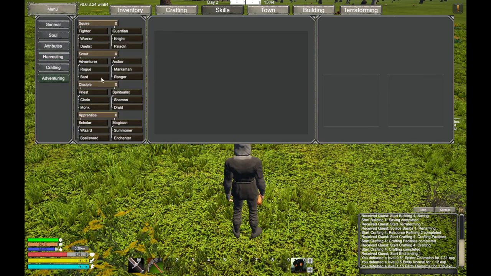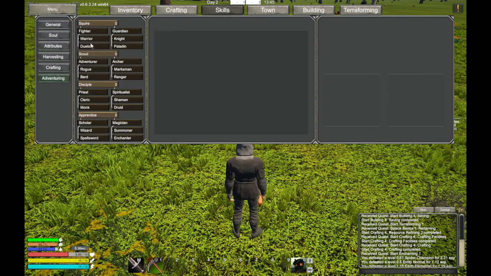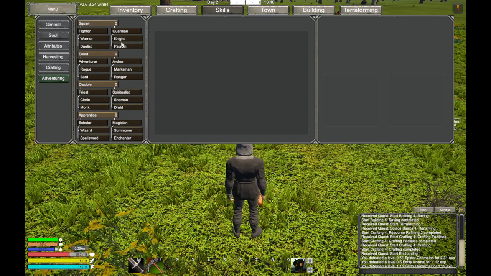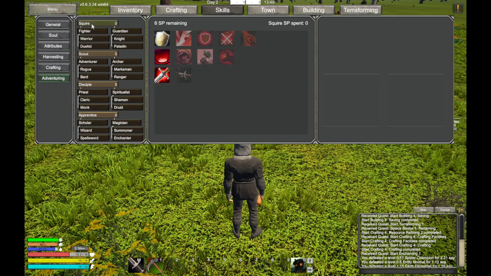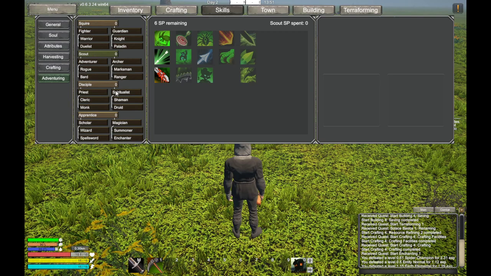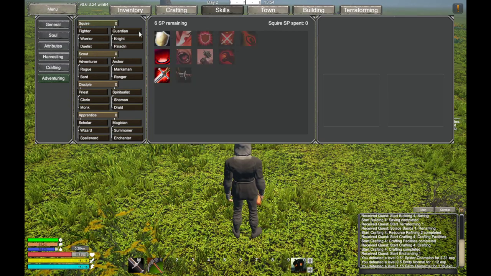Right, so if we go to adventuring, here's the 4 classes that are currently in the game. All these others are yet to be added. There's the squire if you're a melee, if you want to be a fighter, scout if you want to be a thief with traps and other stuff. So let's just show these.